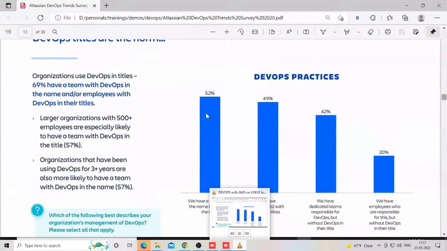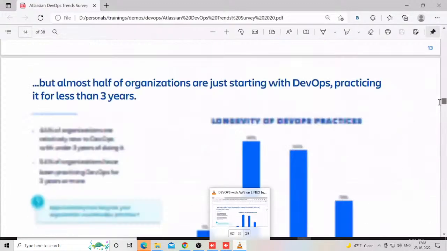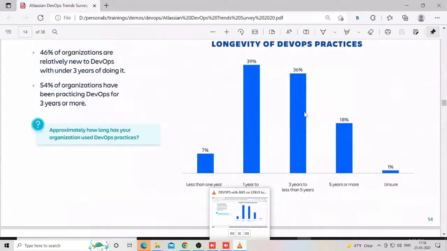Okay, now detailed findings, if we can see here. 52% of the members said we have a team with the name DevOps in the title, meaning more than half of the organizations that participated in this survey are maintaining a DevOps team, right? And then, practicing DevOps for more than 3 years to 5 years are 36%, and 1 year to less than 3 years is 39%. Meaning by the year 2020, every company started using DevOps in their applications for software delivery. Right. By 2022, definitely it becomes around 50% and even more.